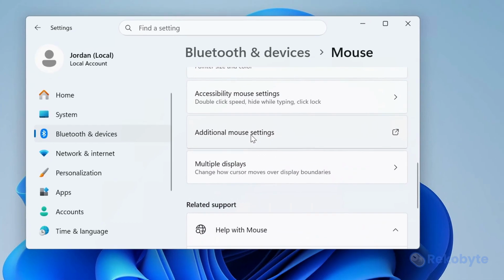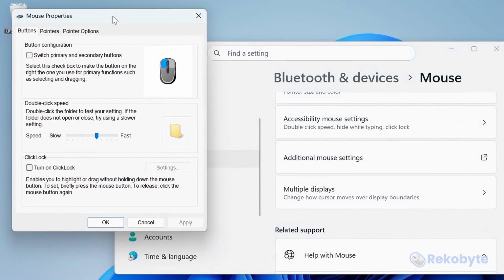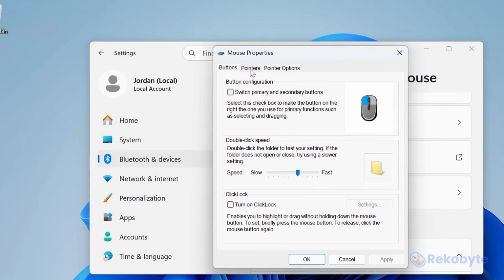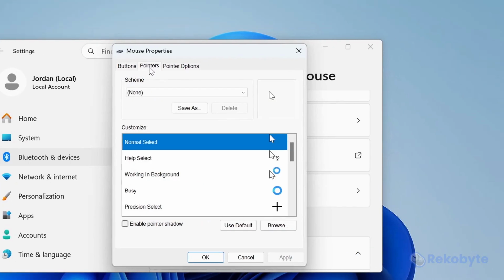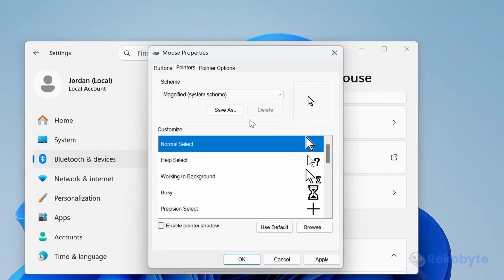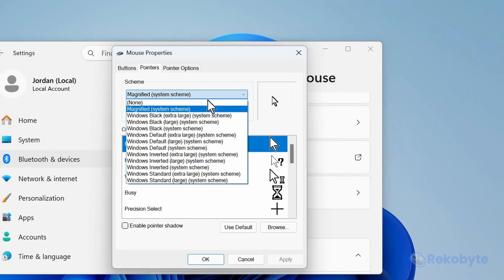The Mouse Properties window opens. Select the Pointers tab at the top. Open the Scheme drop-down and choose a set. Windows Black, Inverted, Standard, and Magnified are all built in, most with large and extra-large versions.